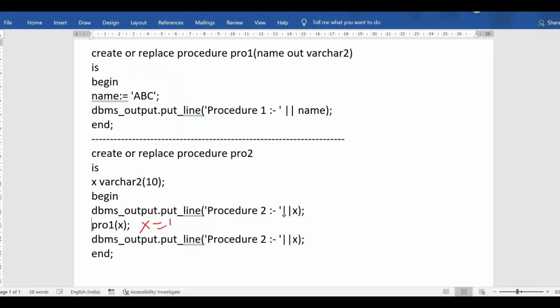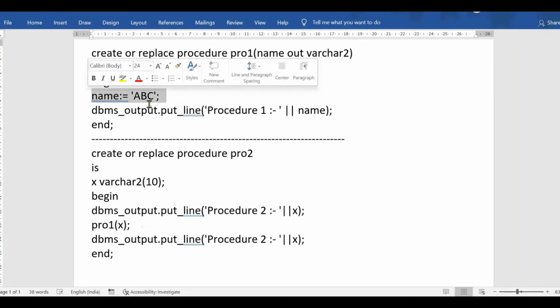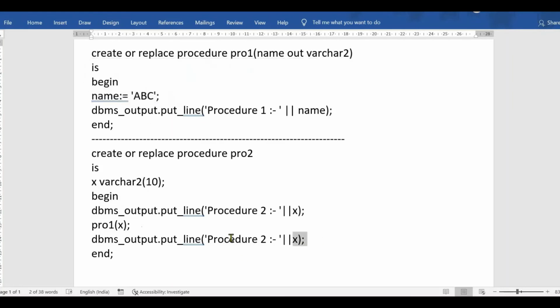I hope this concept is clear to you, because the out parameter is replacing the value, updating the value, and that updated value can be used in the caller program. The concept was the same. We can use the value in the caller program. Now let's move to in out parameter, and before that we need to understand the limitation of out.